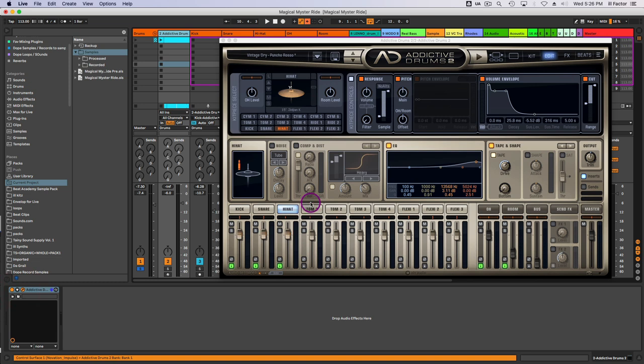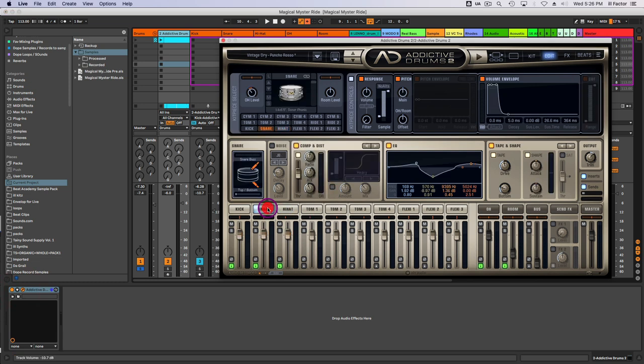Now I'm also doing some tweaking here within the actual plugin itself. To get more of a snappy response with the snare drum, I'm making sure to enable the volume envelope. By default, the volume envelope is kind of set around here, and you hear a lot of the tail end of that snare. So I'm bringing that back down so it makes it nice and tight.